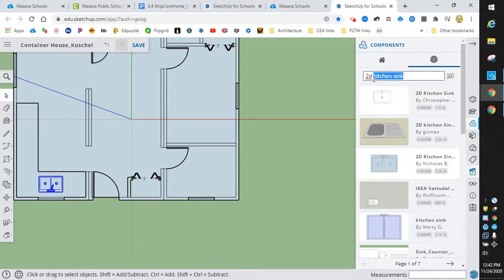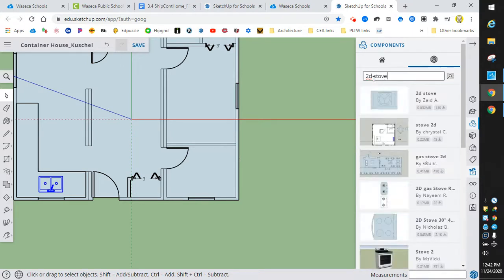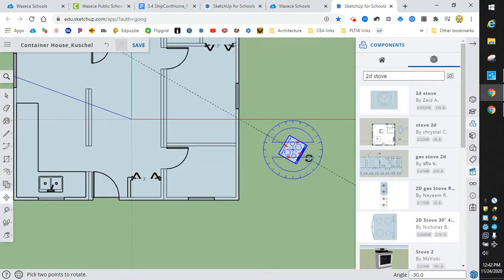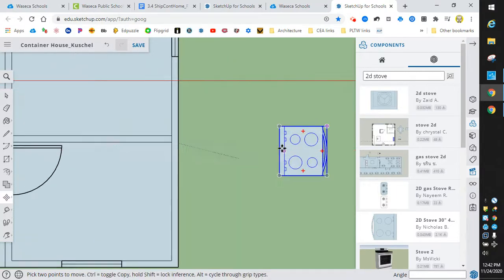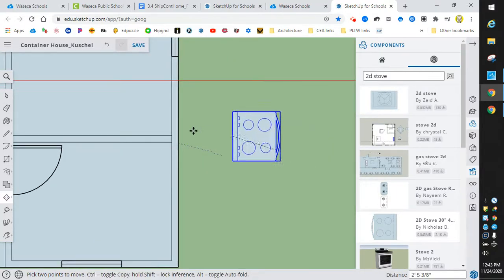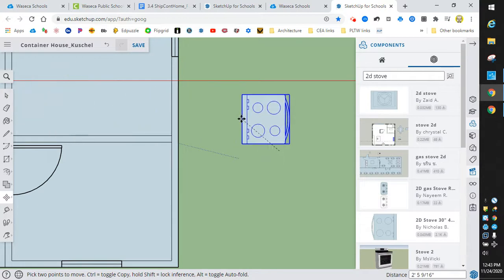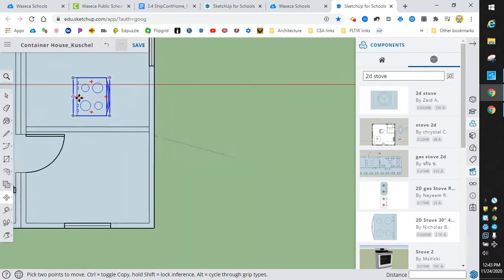And if we want to go 2D stove. 2D stove. There we go. Pull that guy in. I'm going to have to rotate him. He's backwards. I want the handles facing out. And from there, I can get a little closer so I can grab the edge here. And we'll grab him and put him in place.